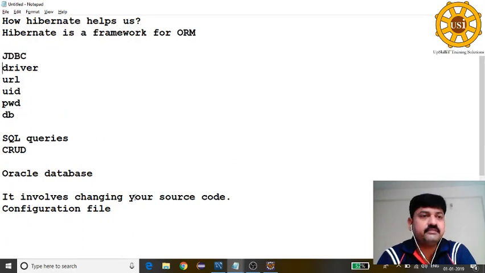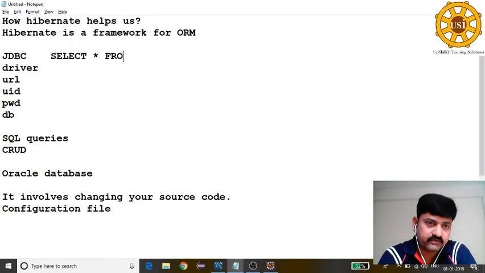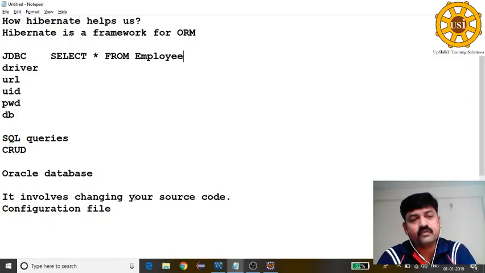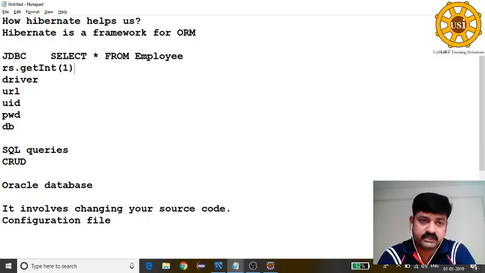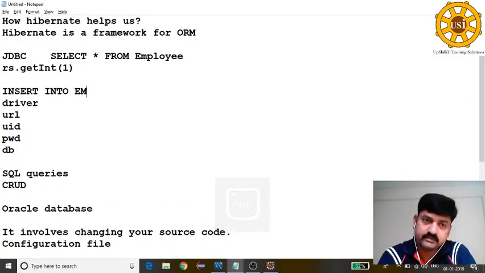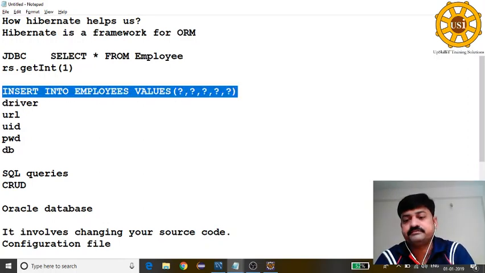Often when you write a JDBC program, you would have done the routine work of coding, like creating a query, select star from employee with where condition, order by, group by. And then you will get a result set, get int of first column. You will say result set dot get the data type and second column, third column. So often you will do the repeat work. Insert into table name, say employees, values 1, 2, 3, 4, 5. This is the JDBC fashion.